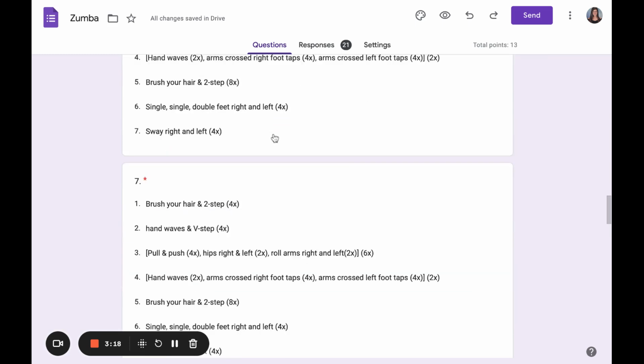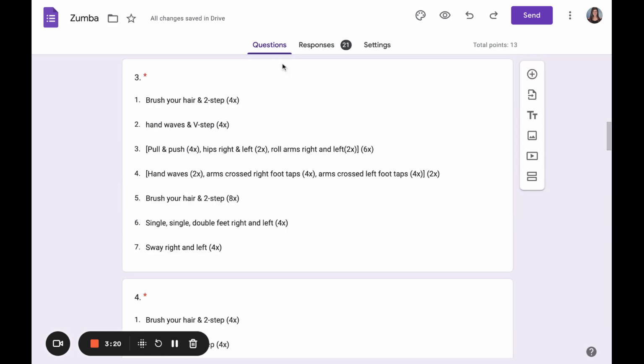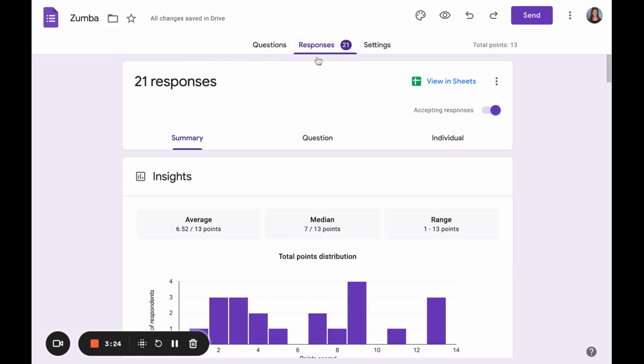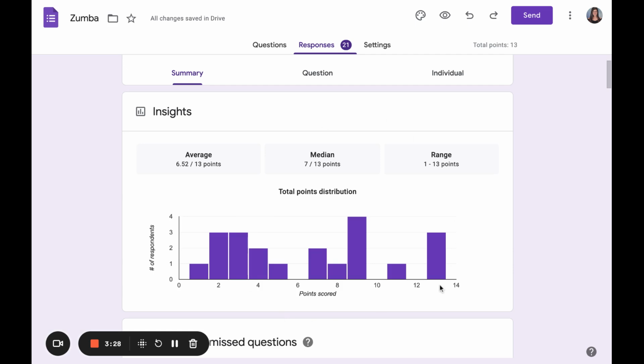So once the student completes this, they click submit. You, as the creator of the form, can go into responses here in this tab. And this first tab gives you a summary of all the students who have answered the questions in the form. So this right here is the distribution of points. A total of 21 students, only 21 respondents, answered this form at this point.